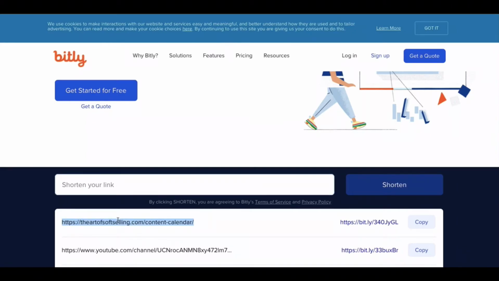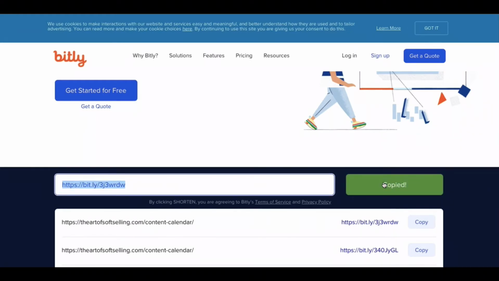So I'll just show you once again. Copy, paste. You would copy and paste it from your website. And then I would say shorten. And voila, under here, it actually gives me the shortened link, or up here. And then what you do is you copy, and that's copied, and then you can paste it wherever you want.